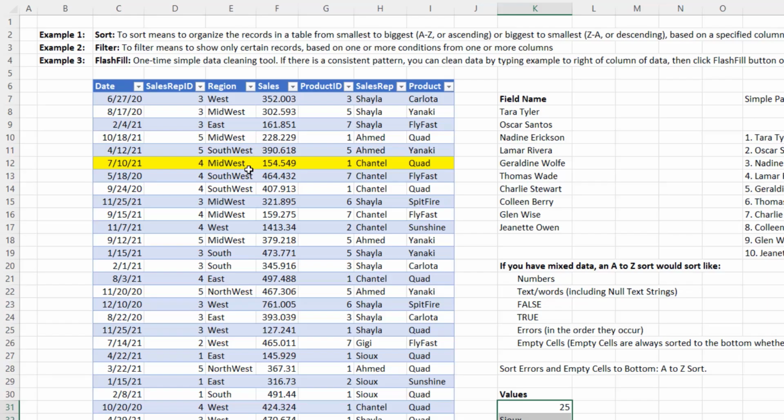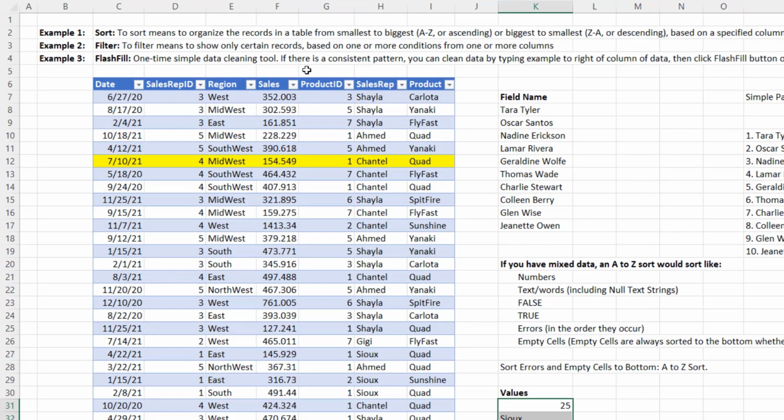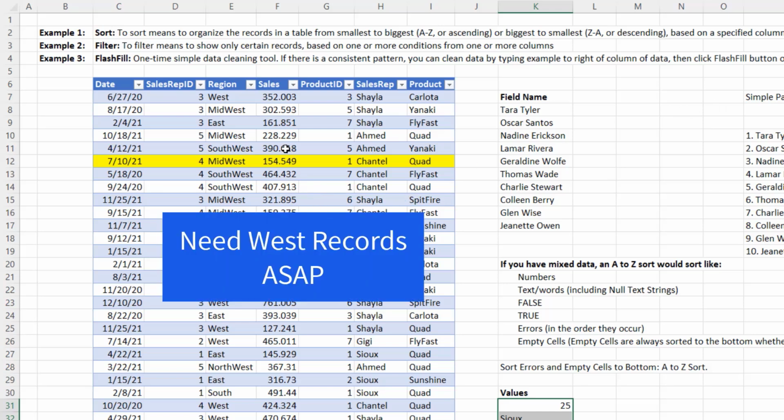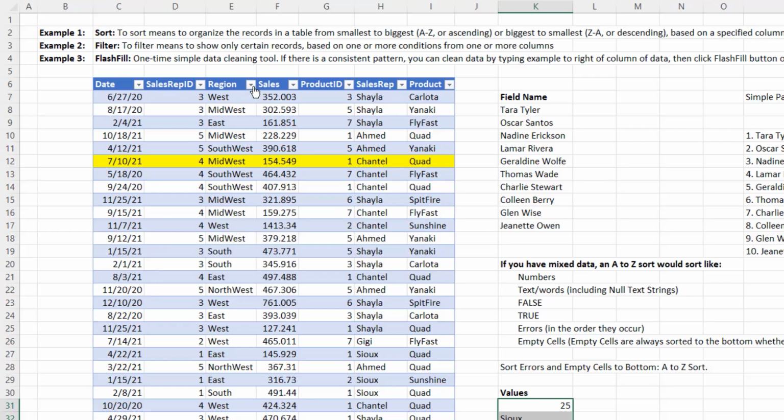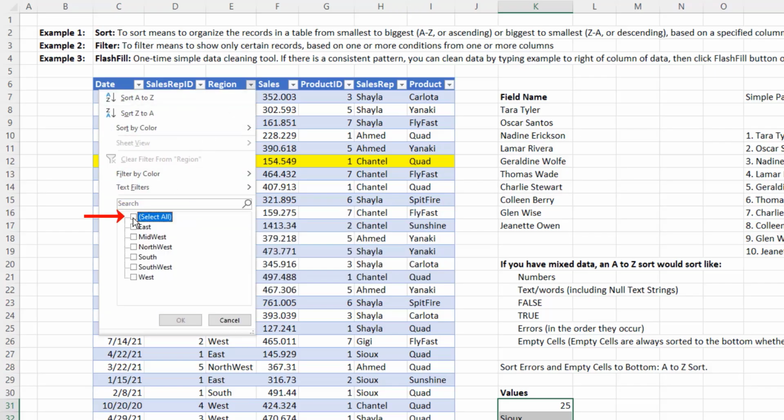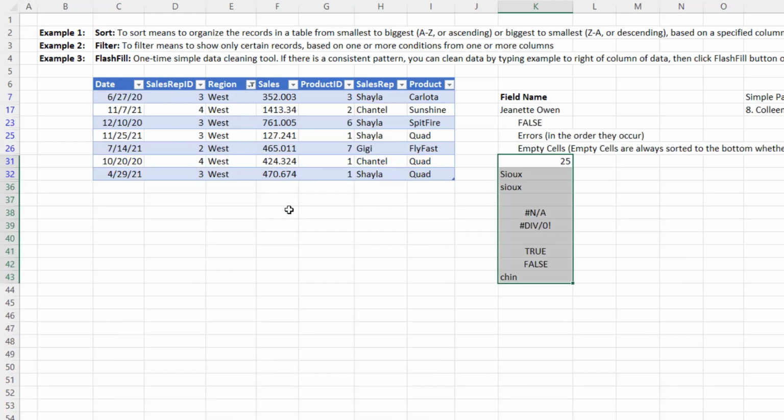Now, in Power Query, for example, we'll use filter to get just the records we want before we import. But when you're in the Excel worksheet, one of the best uses for the filter feature is simply to extract the records you're interested in. So imagine your boss just texts you and says, hey, I need the West records. You just come up, filter, uncheck select all, click West, click OK, and there are your records.